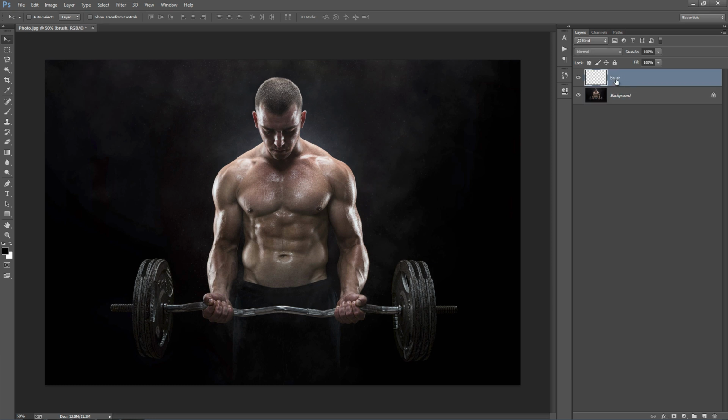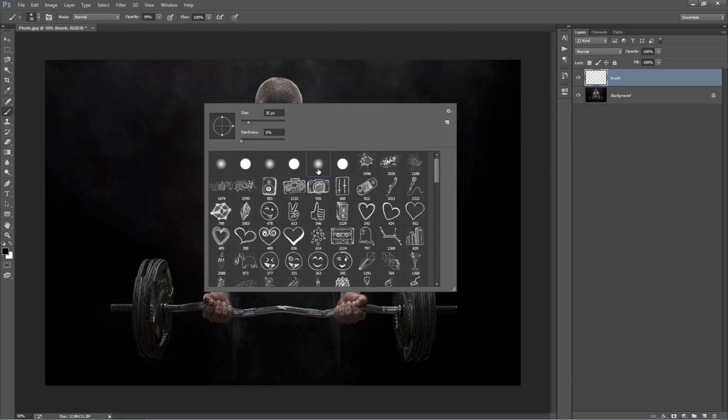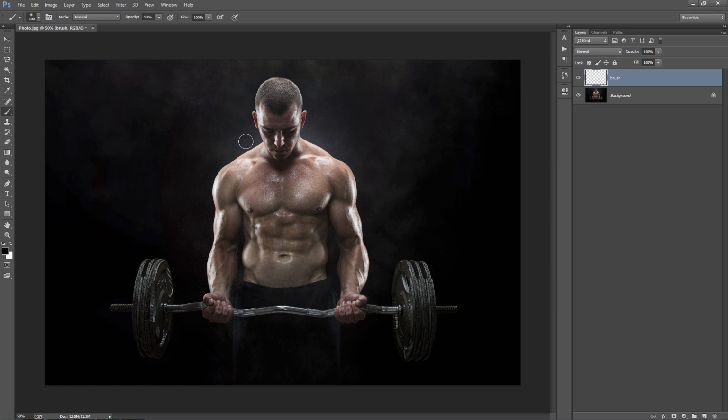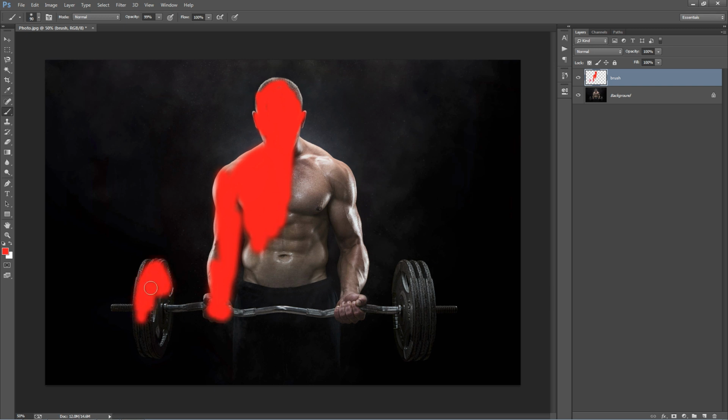Click OK. With our brush layer selected, I'll hit B on the keyboard to get my brush out. I'm going to right click to get my brushes up, select a soft brush, and pick a color. It doesn't matter which color you use. Then I start brushing over my photo. Just keep in mind that the area that I brush is the area that I want to have that painted look, and anything else is going to have that pencil sketch look.